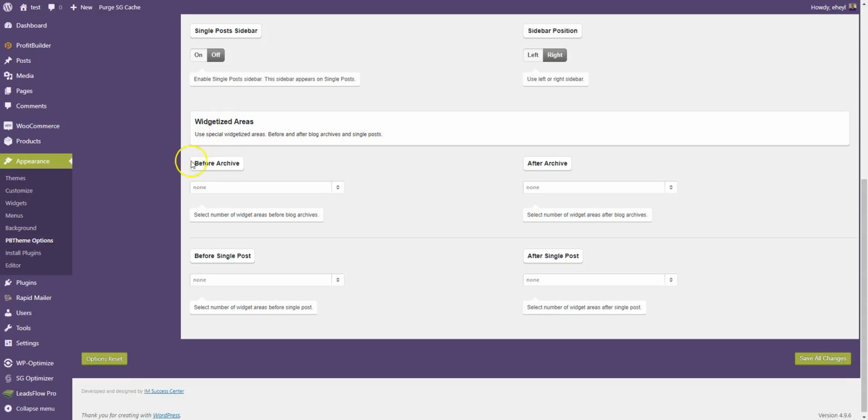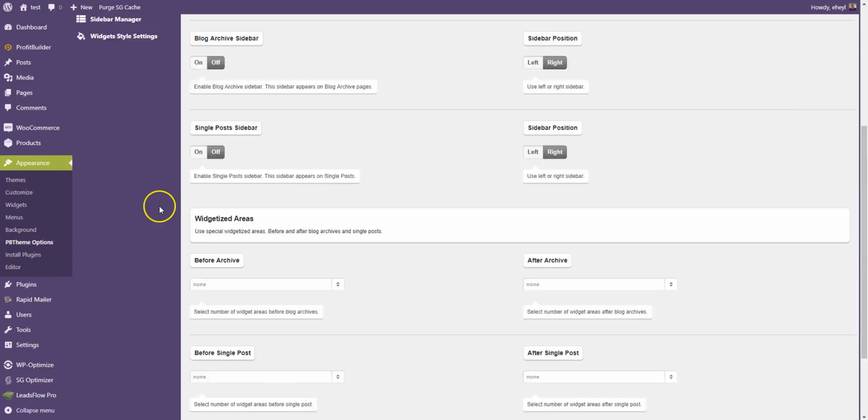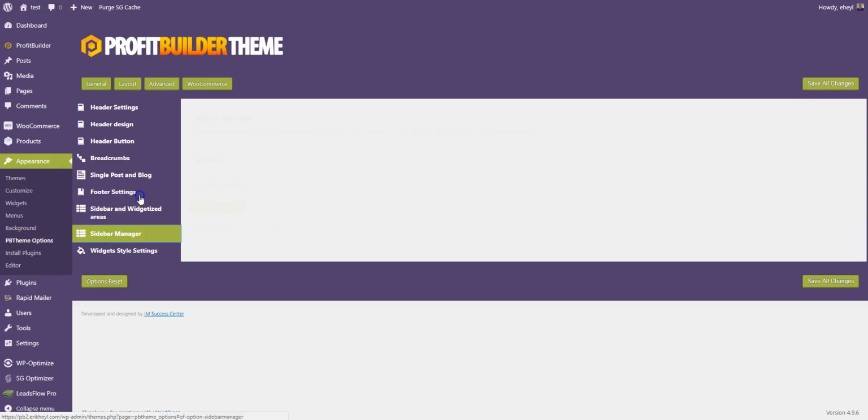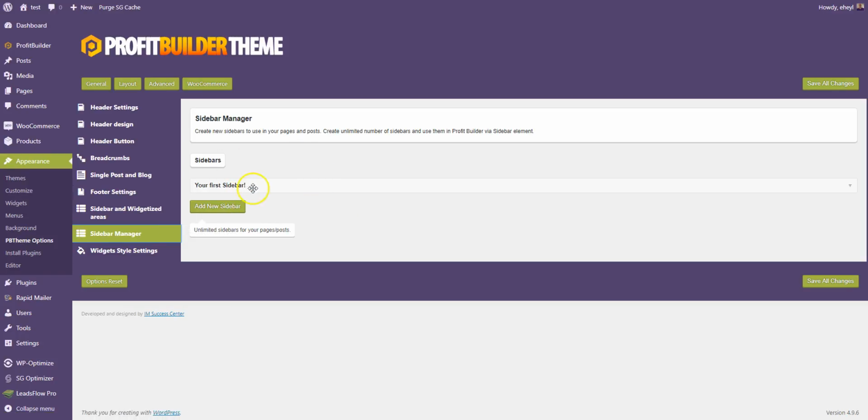And you can set up widgetized areas if you wish as well. Most people don't do this because you don't want to clutter your sidebar. And here is where you can create your own custom sidebar to use within Profit Builder. And if you do a search in our knowledge base, Profit Builder 1 knowledge base, for a custom sidebar, you'll find how to create it and then populate it.